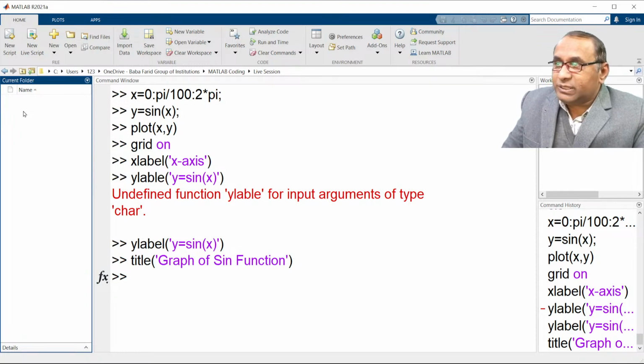Okay, now this current folder is my current directory, and this is the path. You can see the place where the cursor is moving, and the name of this current directory is live session.